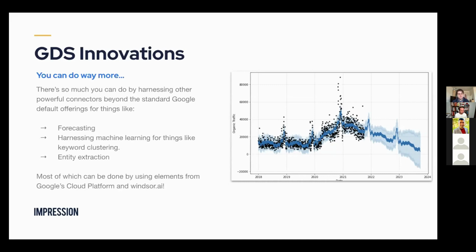my favorite at the moment is Facebook Prophet, just because it's simple to use and you can get things like the lower yield, the upper yield, and the medium. And that gives you a good idea to clients and also to businesses about where the trajectory of their organic traffic is going. The other thing as well is harnessing machine learning.